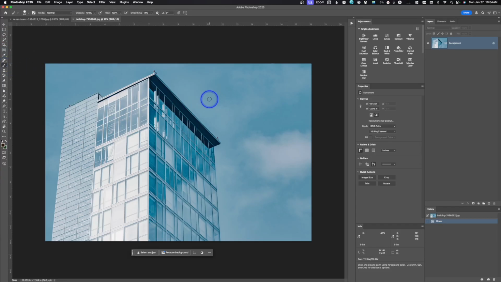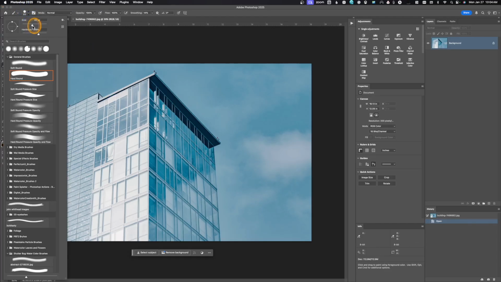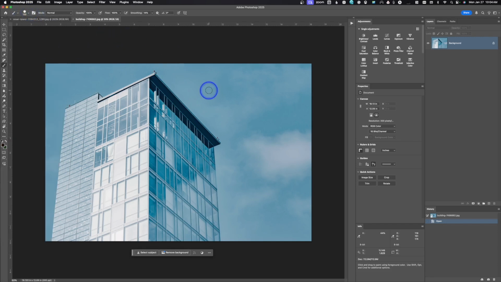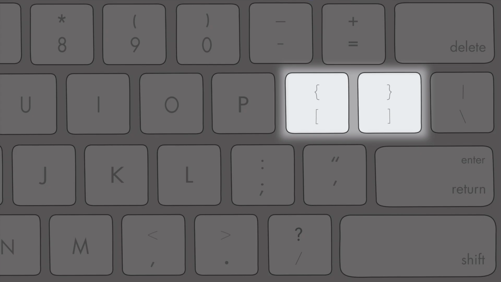Now, if we want to size the brush, we could come up here and just click on this and get the brush size and enlarge it. Now our brush is bigger. All right, but that's not the most efficient way to work. Next to the letter P on your keyboard are bracket keys. So if you tap the right bracket, your brush gets bigger. If you tap the left bracket, your brush gets smaller.